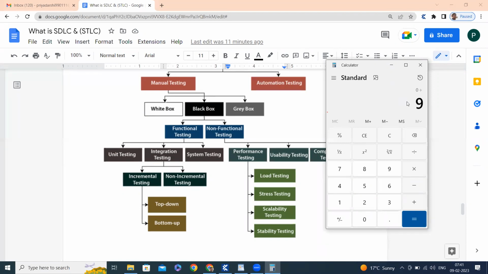You're performing some testing. 9 into 9 becomes 81. Oh, sorry, 9 into 0 it was there. Let's suppose 9 divided by 6 is 1.5. So this is what you are trying to test, each and every unit, each and every functionality integrated together. You can test the particular system, called system testing.